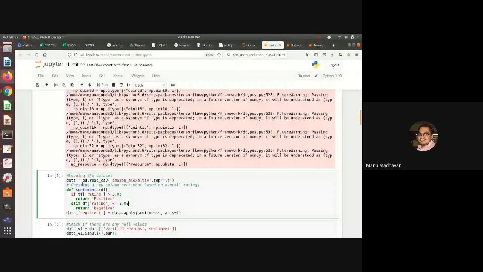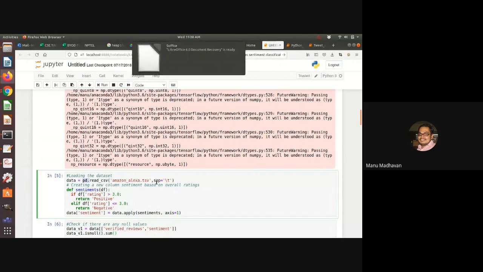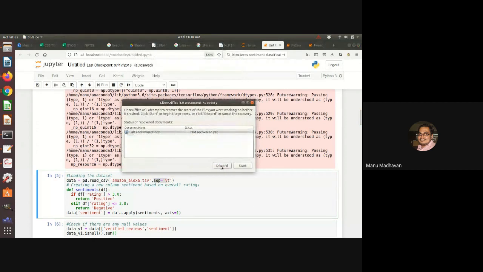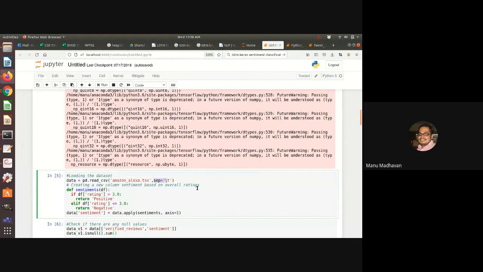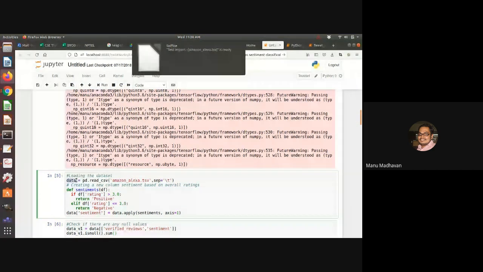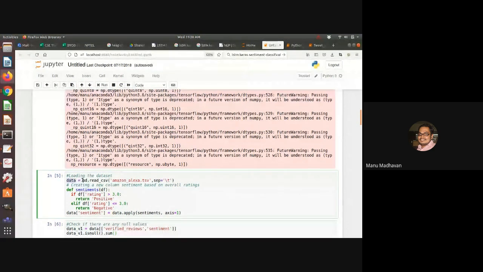So we are using the same function, we are using pandas to load the data. pandas dot read underscore CSV, the file name, which is separated by this tab. So the data is now open. This variable data contains this data frame. So pandas reads this CSV file as a data frame.